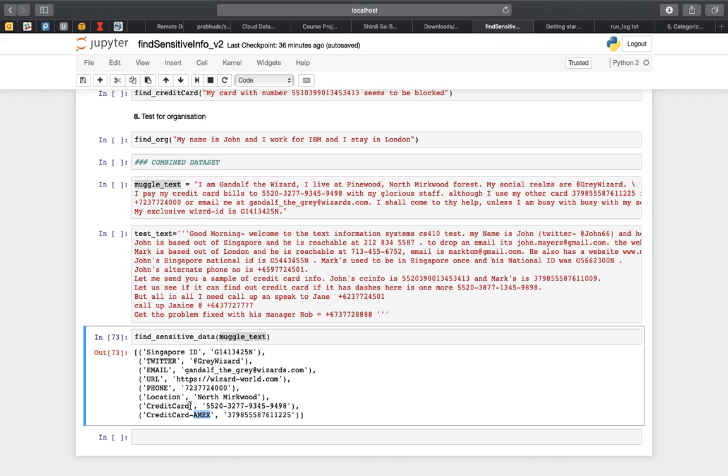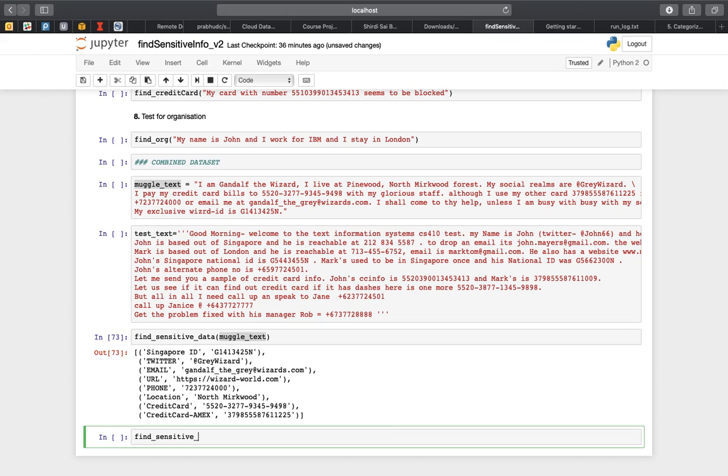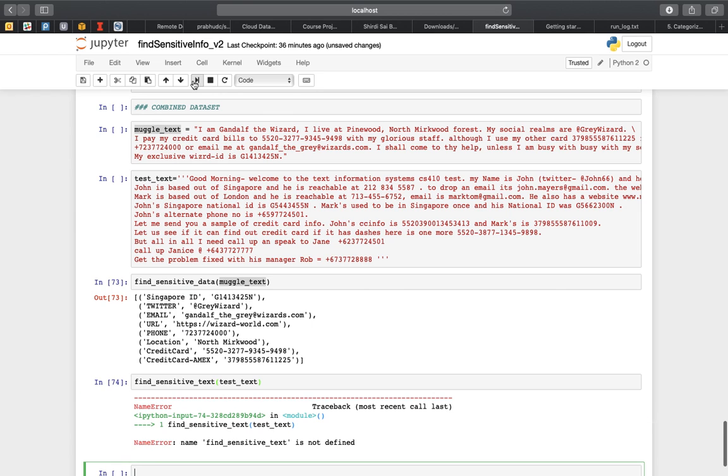A small little regex to differentiate between American Express and the other available providers. There's another text here. Why don't I run the same thing on this as well, just so that we have more things to see. And sorry, here we go.